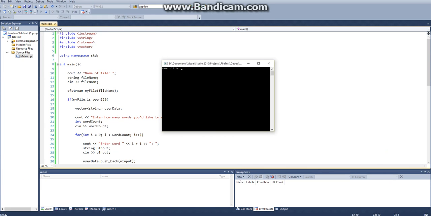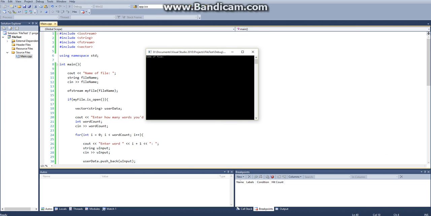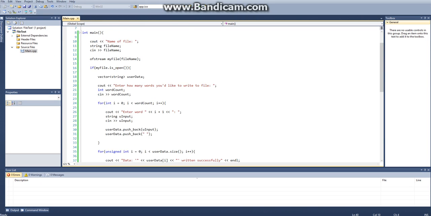Okay, so name a file. Let's name this test.txt. How many words? Let's just enter 2. Enter word 1, hello. Second word, world. Data hello entered. And then, actually, hold on a second.